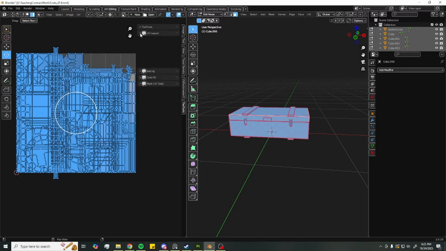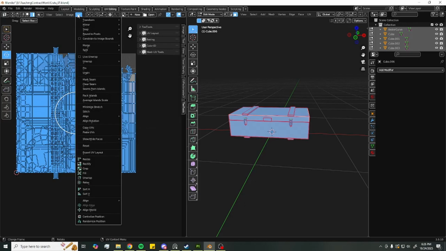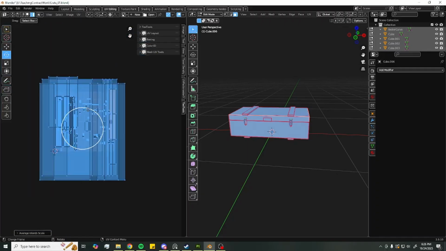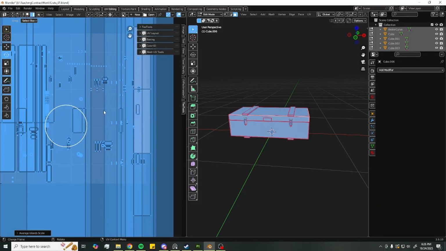So I'm going to select my entire model here and select everything inside of my UV window. I am going to go to the UV dropdown, and we're going to do pack islands. What this is going to do, or what we should do first, is average island scale, since we unpacked everything separately. This is why we applied our transformations.